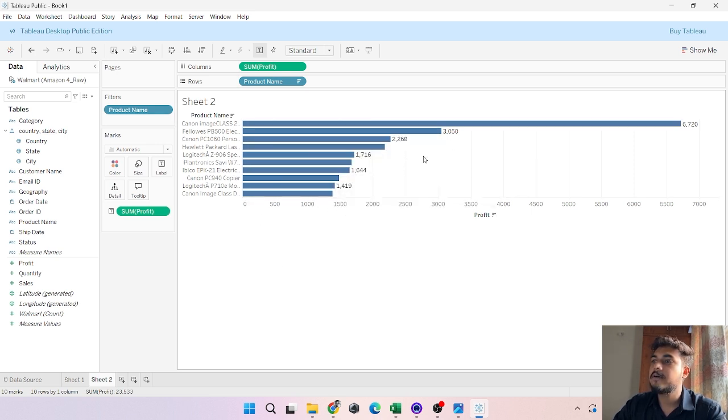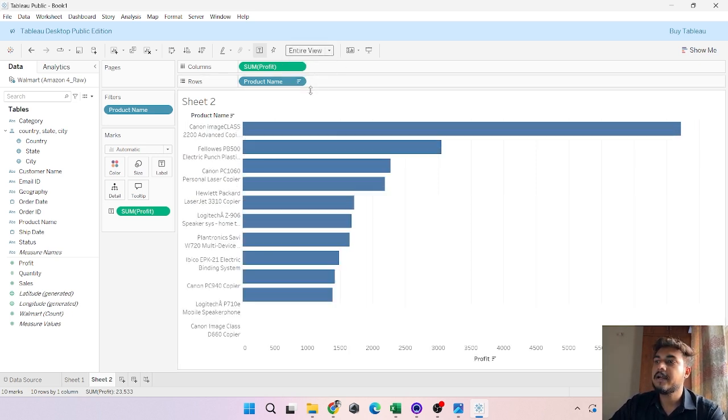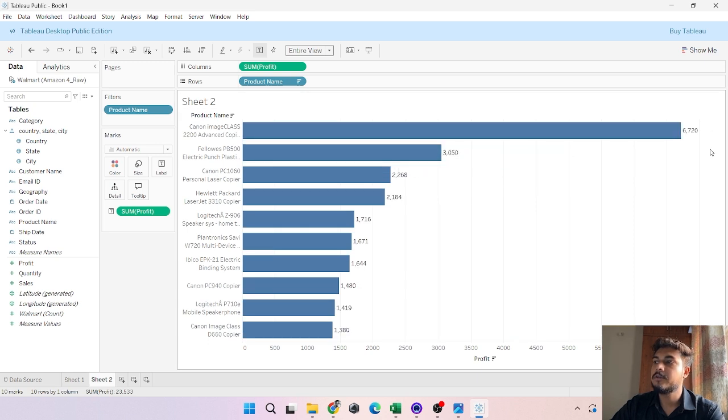If you notice you have a missing value, you have 1716 and you see there is no value being shown over here, you have 1644, right? What you can do is, because the difference might be so small that it's probably not able to show, you just click on entire view. Now it utilizes your entire screen space and shows the value for each and every individual bar graph, right?